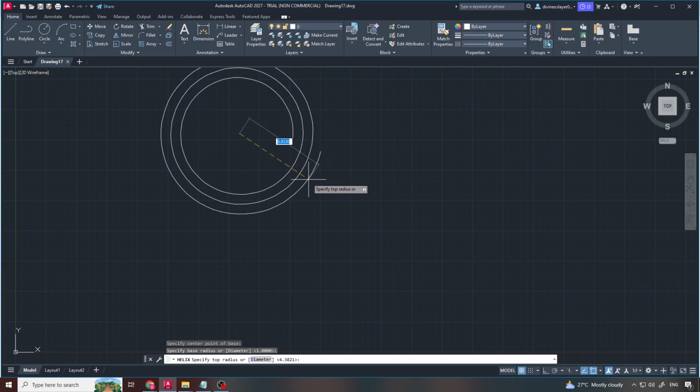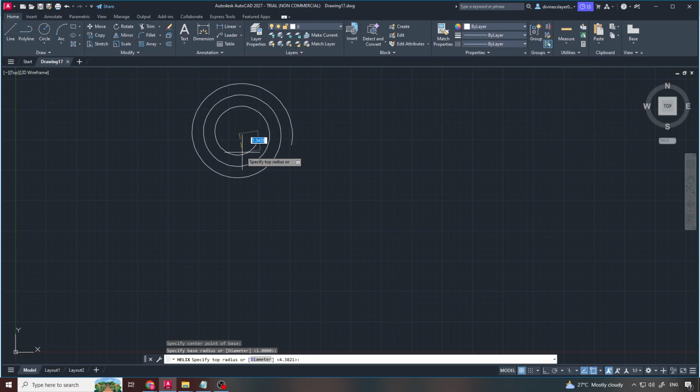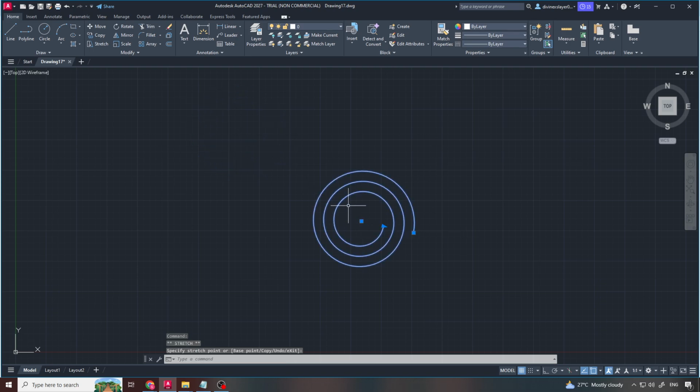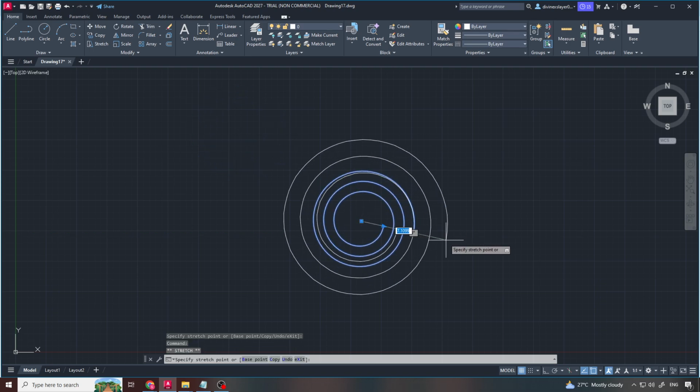After selecting the center point, define the base radius by entering a value or selecting a point. Then, specify the top radius of the helix. After that, enter the height of the helix or select a point to define its height. AutoCAD will create a 3D helix based on the values and points you provided.